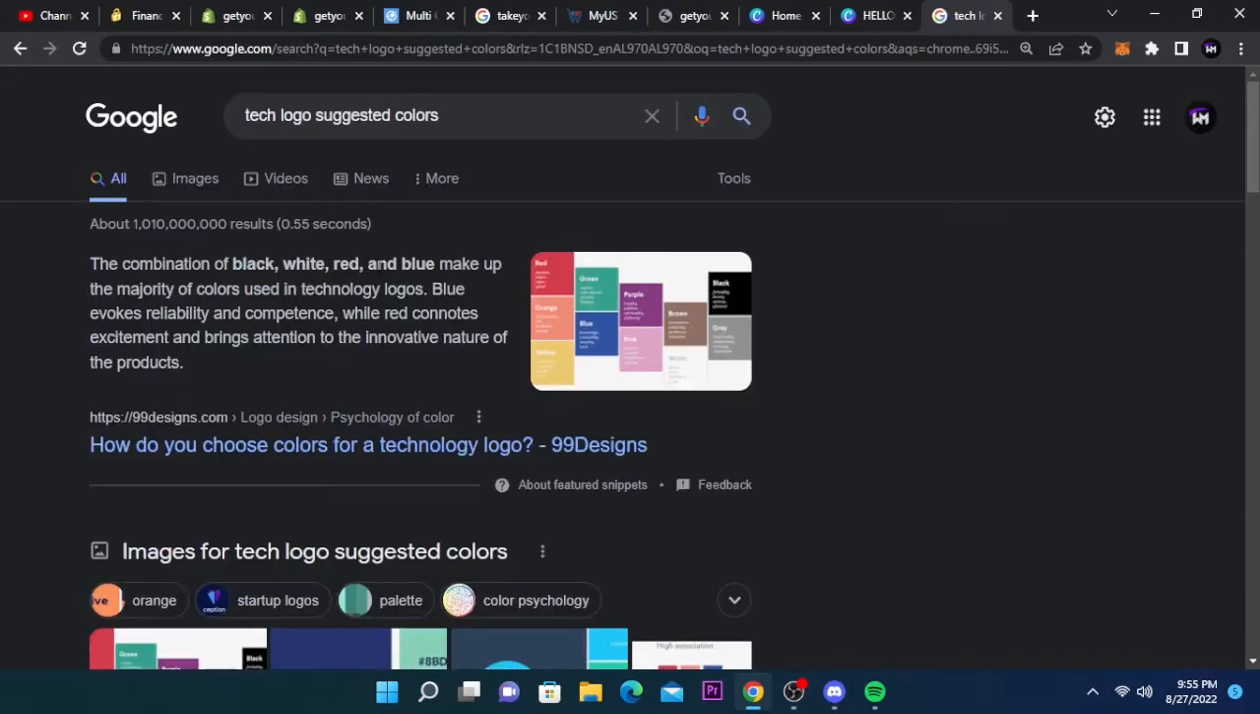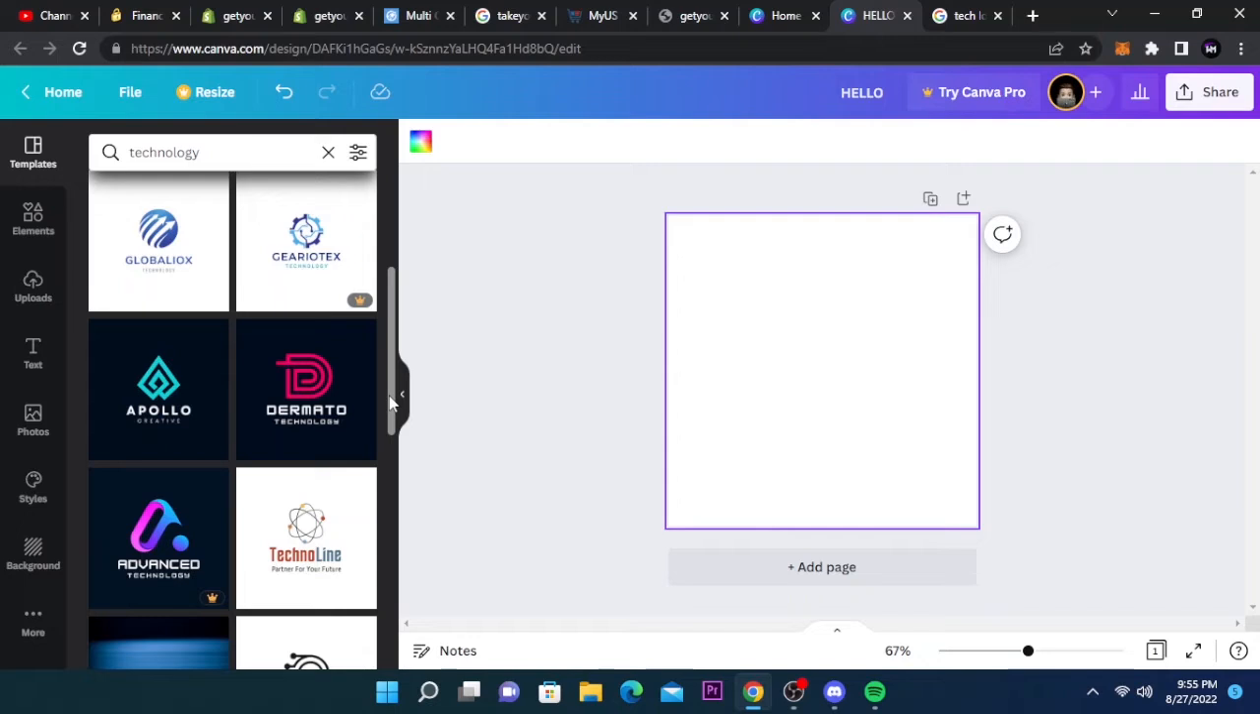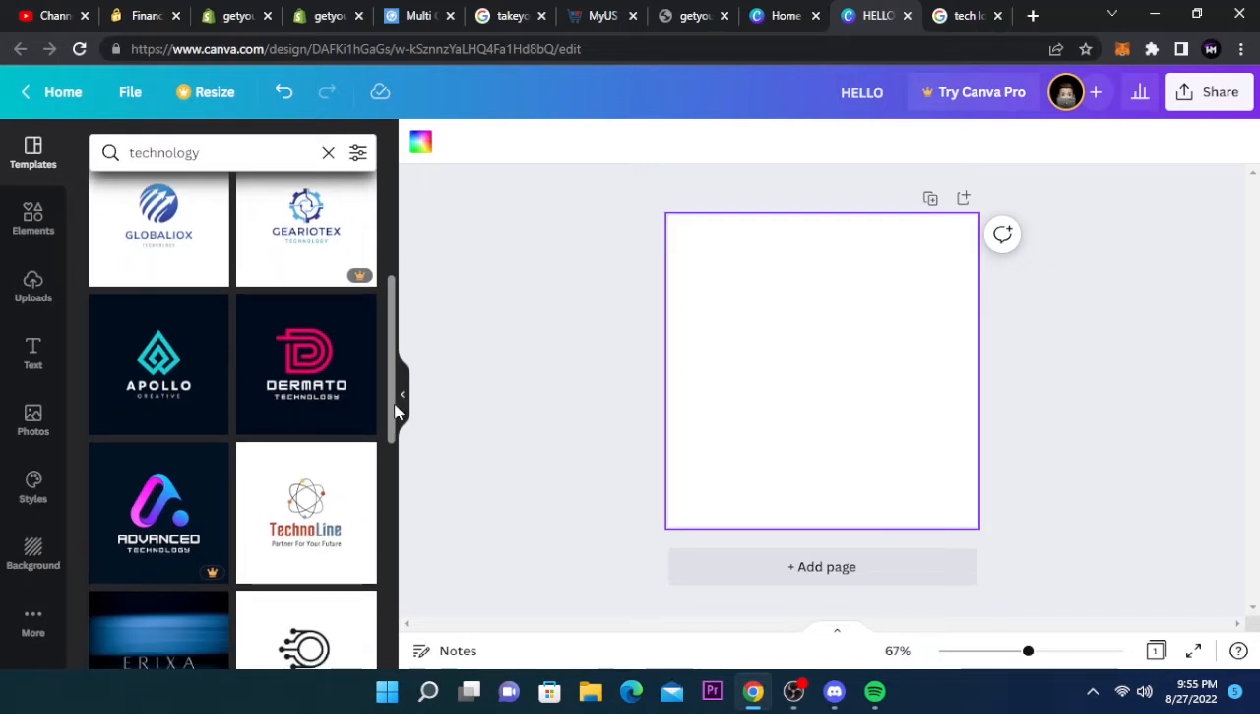So every time that I work with logos or every design, I go to the internet and I search for the most favorite colors, the colors that are used the most. For tech logo is blue, white and black. So now let's continue to create our logo.